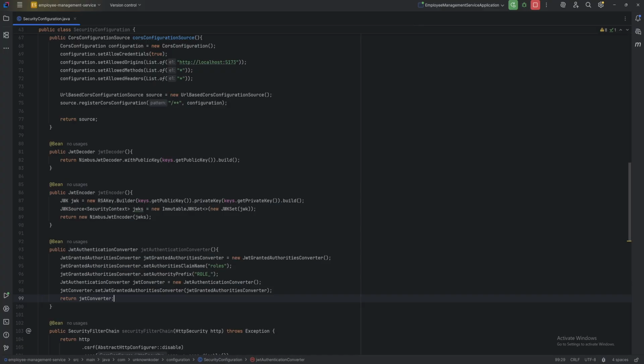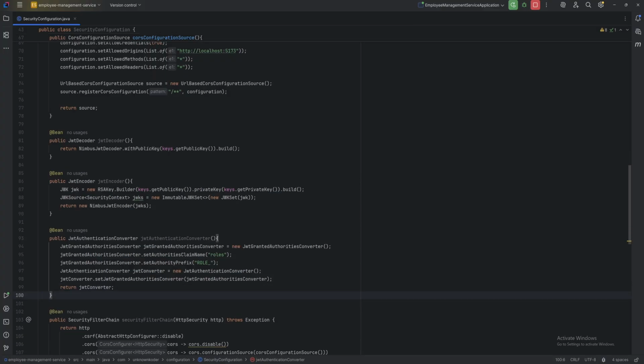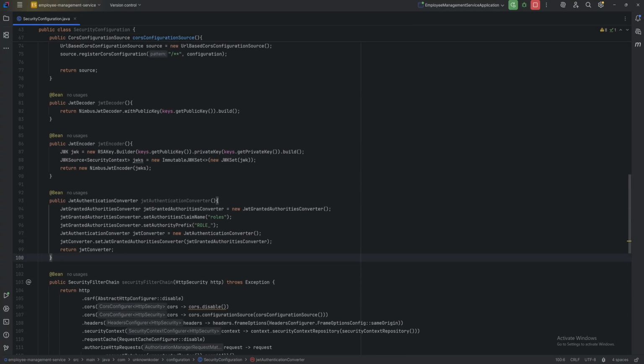Looking good. Let's save that up. Make sure we have no errors. I don't see any. Now we just need to do a little bit more work to set up our resource server and get everything working.